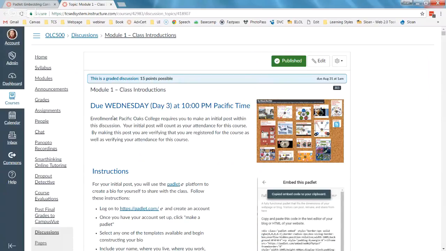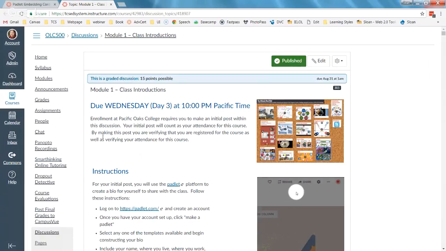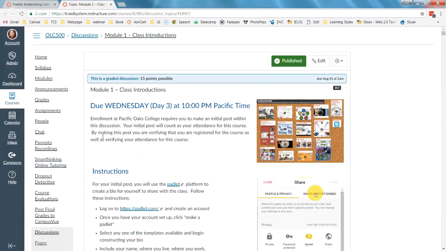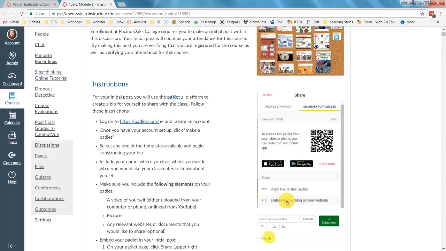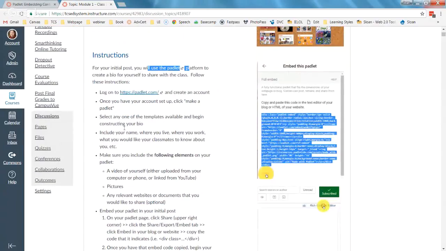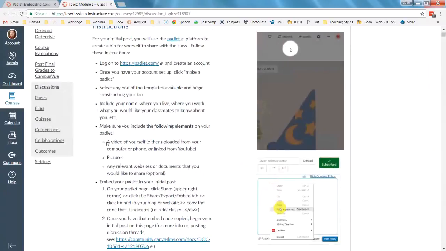They're going to embed Padlet right into the discussion thread, not just put a link to their Padlet, but put it right in the discussion. And so I tell them, sign up for Padlet. Here's the platform. Create an account and have the following elements.